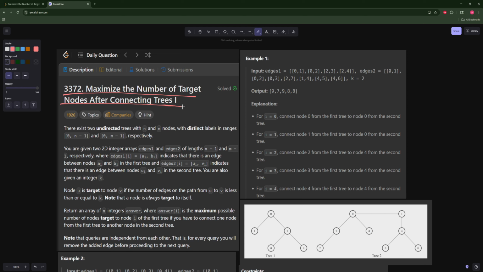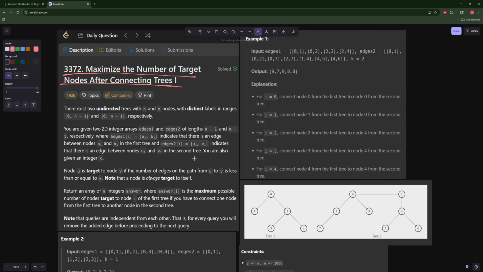In this video, we're going to be working on maximize the number of target nodes after connecting trees 1. In this one, you have two trees with distinct labels in the ranges of 0 to n minus 1 and 0 to n minus 1. And you're given two 2D integer arrays, edges 1 and edges 2. This is basically the edges to build the trees. And then you're also given an integer k.